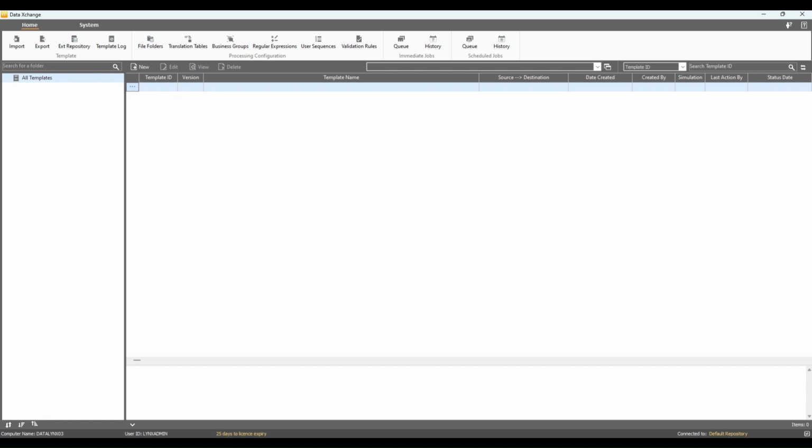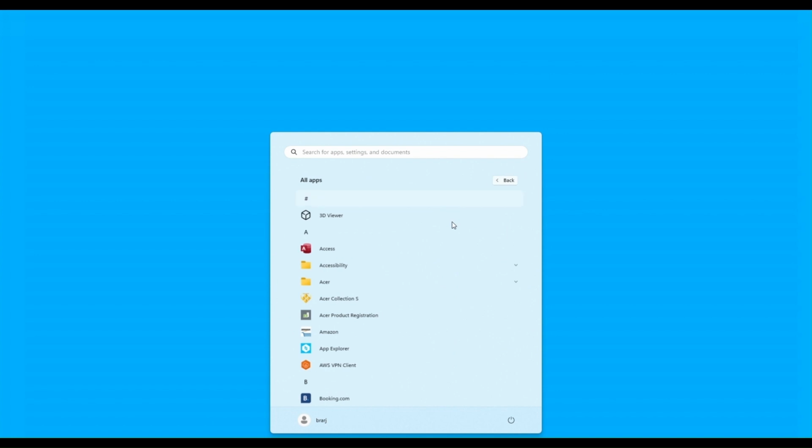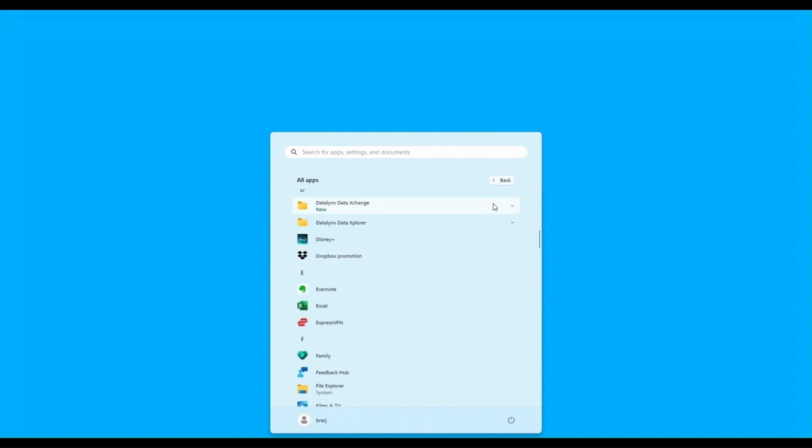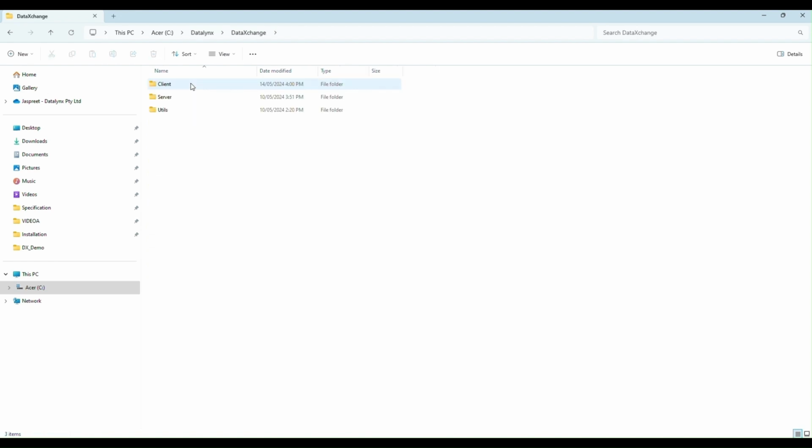Along with client registration, you will be required to register the server. Go to All Apps from the Start menu and locate the Data Exchange app. Extend the folder. You can either run the service's license manager or go to your C drive. You will find a Datalynx folder. You can open it and find a subfolder called Data Exchange.